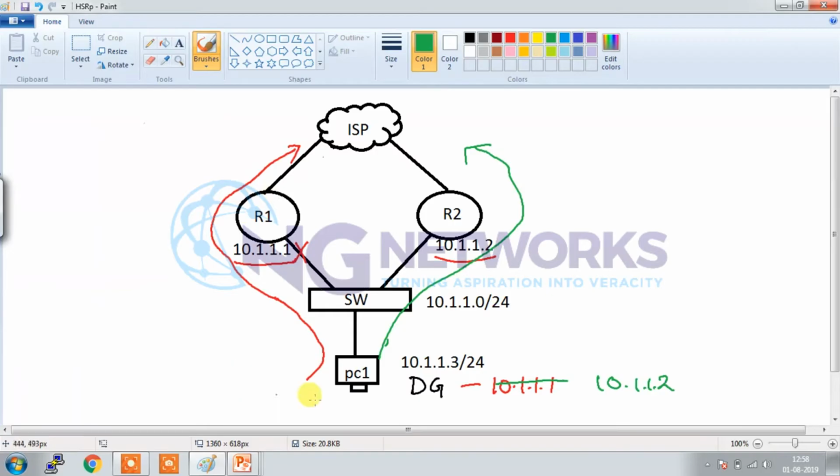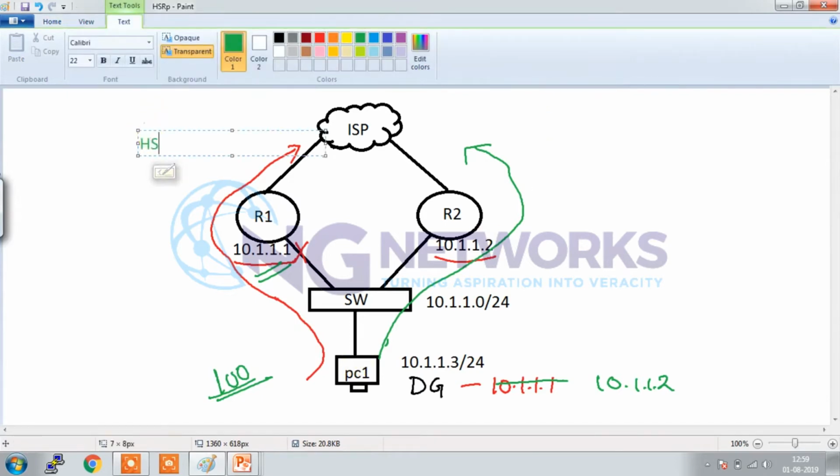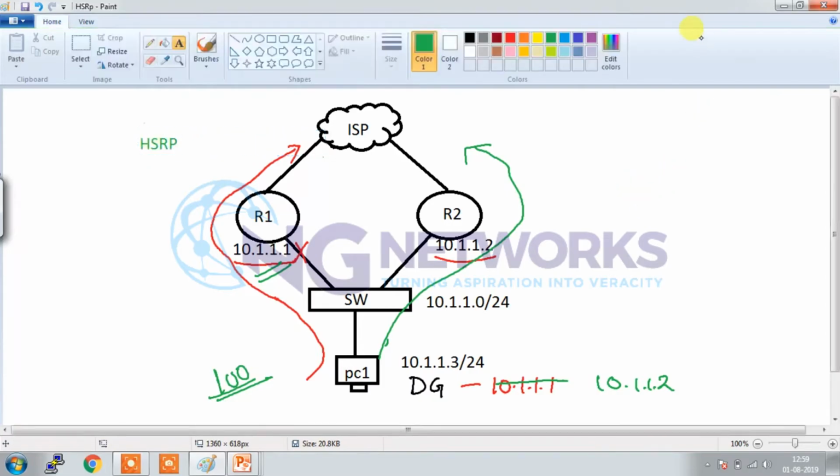But there is not only a single user, there can be hundreds of users connected to this switch. Every time this gateway fails, we have to go to the PC configurations and change the gateway each and every time. This is not feasible for a network administrator, to change the gateway every now and then. So what is the solution? The solution is HSRP. With the help of the HSRP protocol, we can achieve redundancy in the gateway.